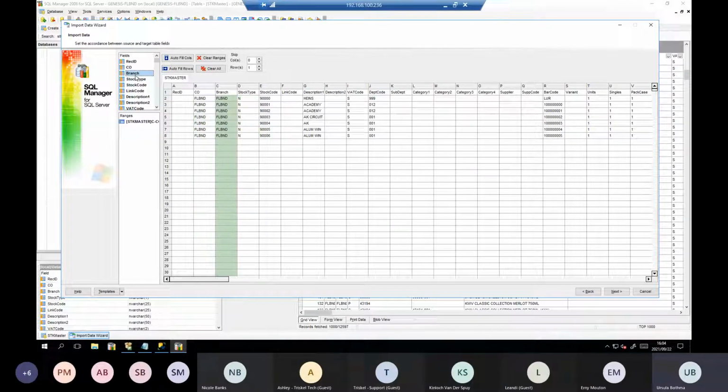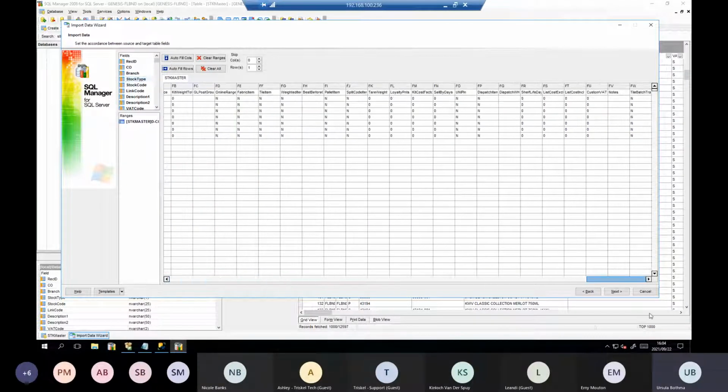Okay, so everything does correspond. If I go to the end of the sheet and to the bottom here to see what my last field is, it's matching. Okay, cool.